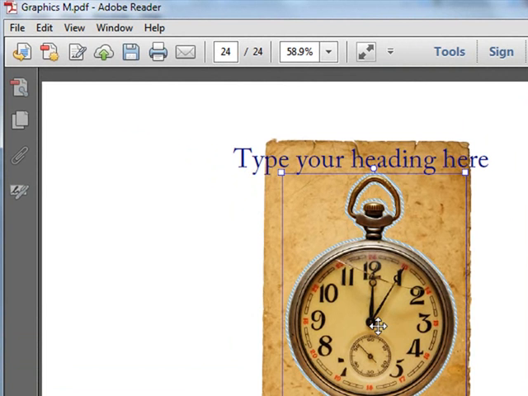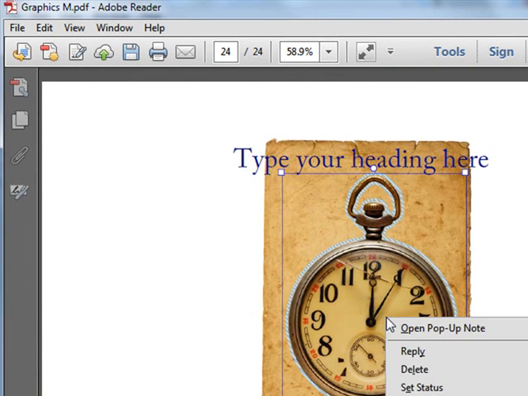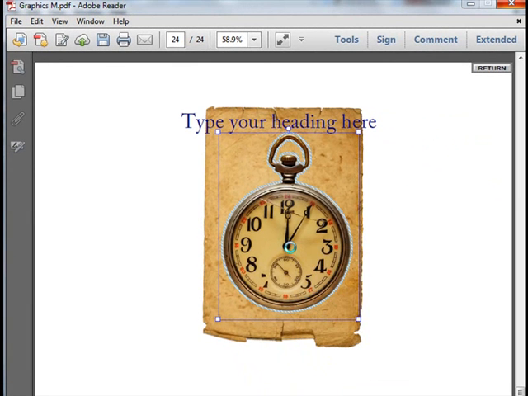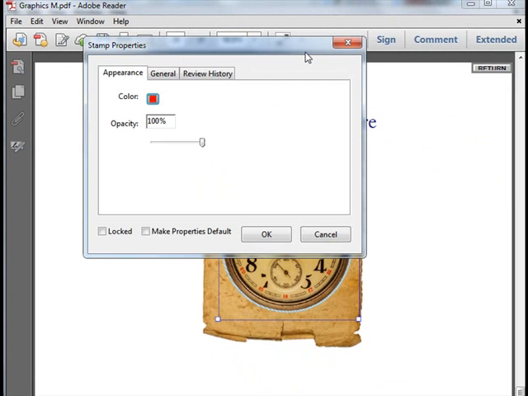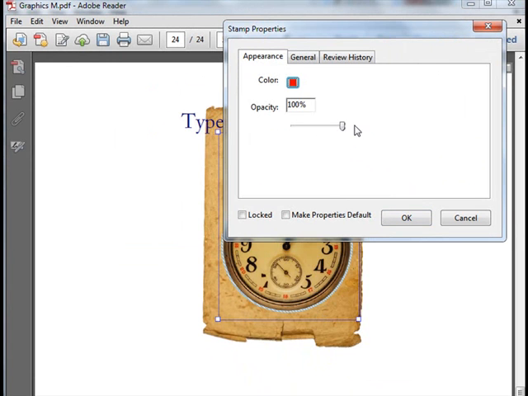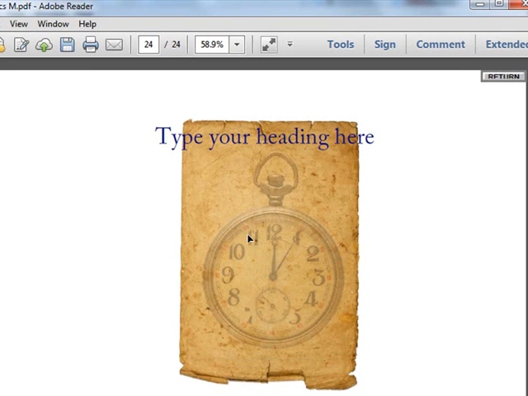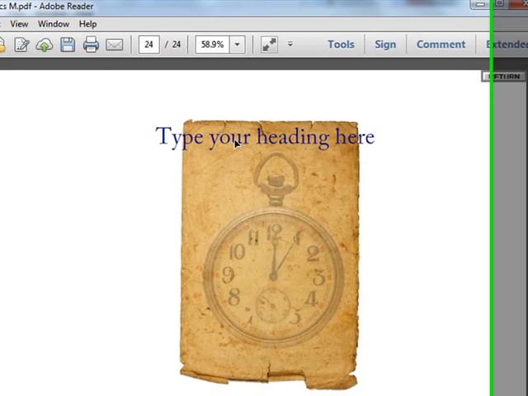Now again, if I click onto this element, there's something else that we can do. If I click on and then right-click with the mouse button and go down to Properties, I can actually change the opacity here. So I can make that much lighter if I want to. Click OK. And you can see we can actually play around with the opacity. So I could add another element on there if I wanted to as well. We'll do that perhaps a little later on.